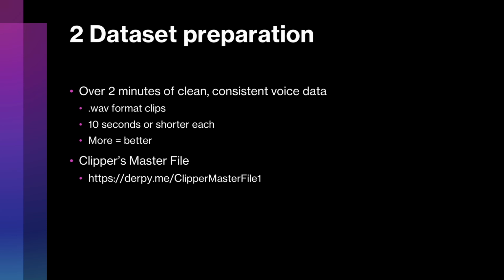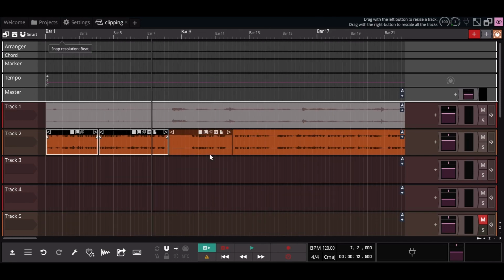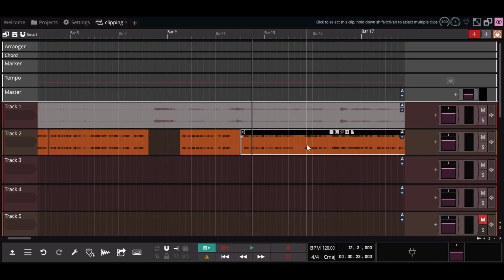Speaking of which, first thing to do, obviously, is to prepare our dataset. In order to train new character voices, you're going to need at least 2 minutes of hopefully clean and consistent voice data. You're going to have to format them all as WAV files and ensure that they are at most 10 seconds long. The more data you have, the better. I'm not necessarily going to take you through the process of actually collecting this audio and clipping it in something like Audacity or another DAW. This video will assume that you already have your dataset ready to go.